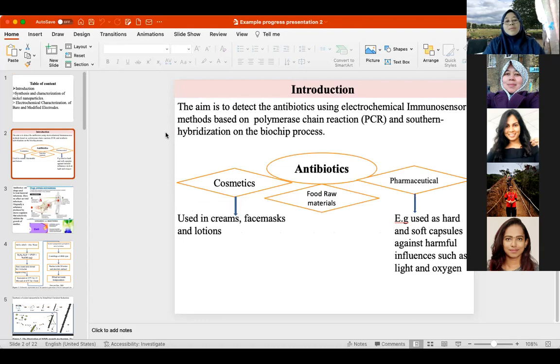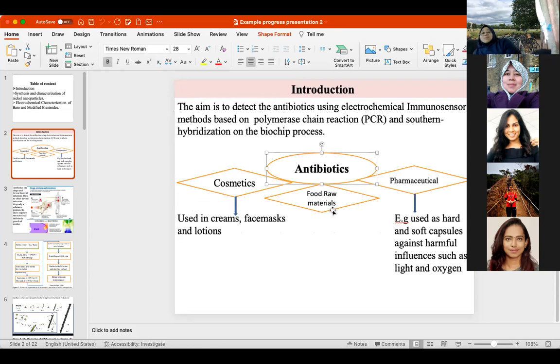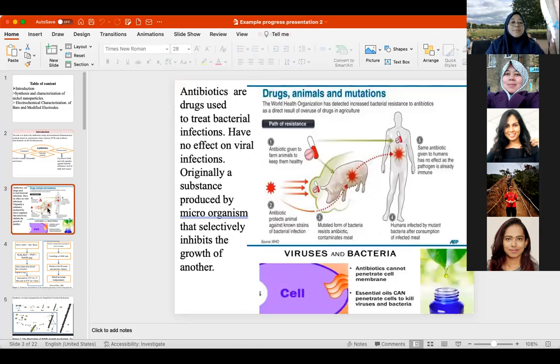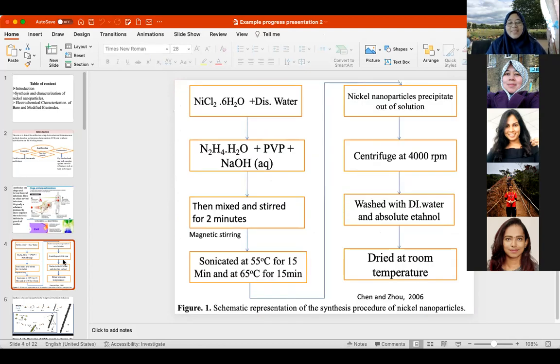So you can see that the size of font is not really standard. You can see antibiotics is big, the cosmetic is big, the food raw material is small, pharmaceutical is small. So it's not really nice to look at.